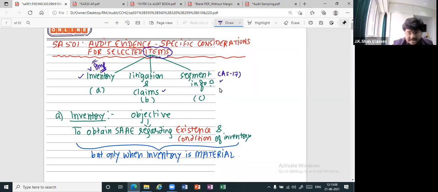Now, when I say inventory, stock, what is the objective? What should the auditor check? Very simple. The objective is to obtain SAAE. What is SAAE? Correct. Sufficient appropriate audit evidence regarding two things of inventory. One, existence of inventory. Second, condition of inventory. Repeating, it is to obtain SAAE regarding two things of an inventory. One, existence of an inventory. Second, condition of an inventory.